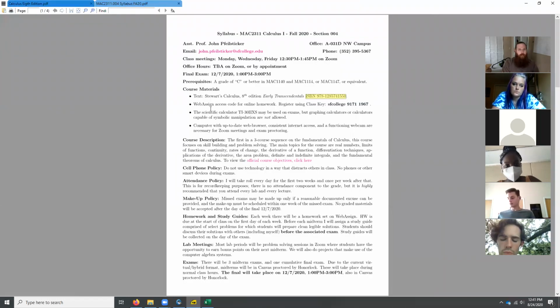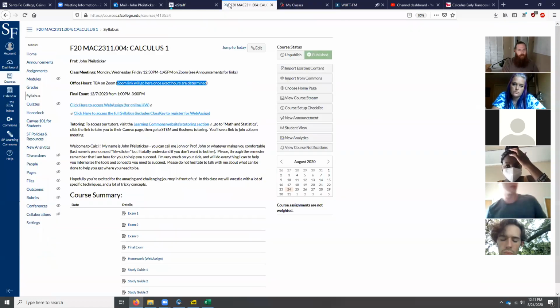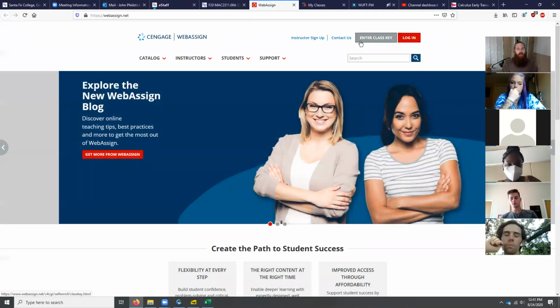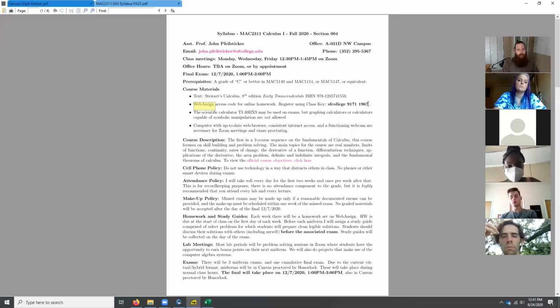So the next thing we need to hit here is WebAssign, and WebAssign will have an electronic copy of the book you can use also. In case you haven't used WebAssign before, you can go to our Canvas page here and click this link that says click here to access WebAssign for online homework. And then you can click here to enter a class key. The class key you want to enter is this.